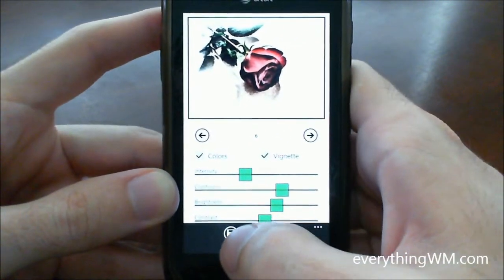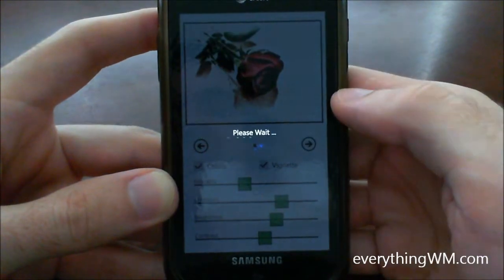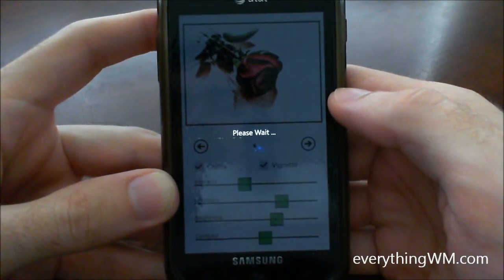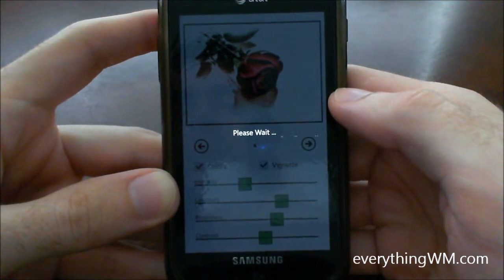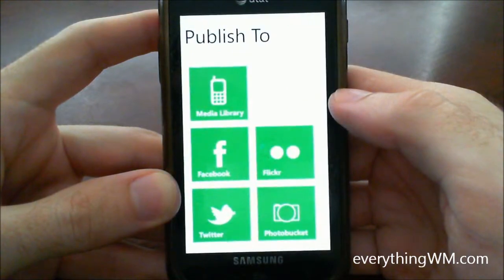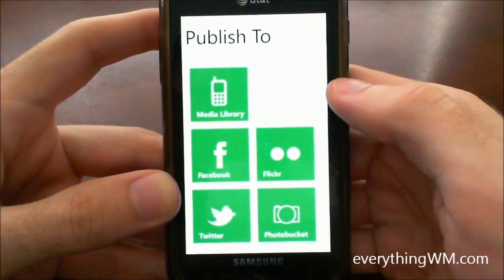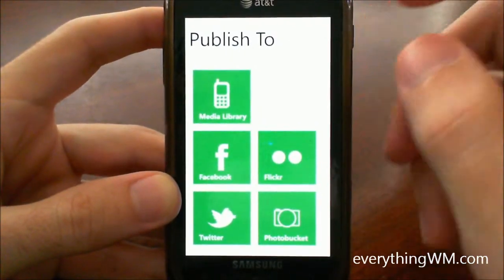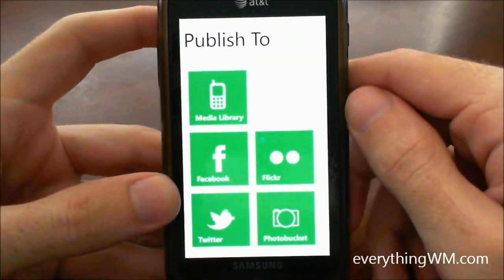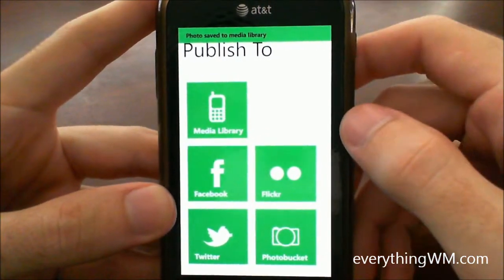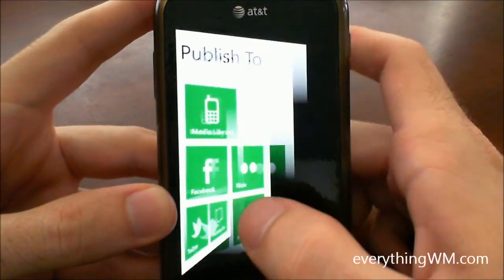Once you're ready to save your image, you'll come up on a page that's similar if you've used the Phototastic application from the same developer. It will give you the option to either save the image directly to your device, or you could upload it to social networks, Flickr, or PhotoBucket. Obviously we're just going to save it to our phone for demonstration purposes. On the top here it says photo saved to media library, and you're ready to go.